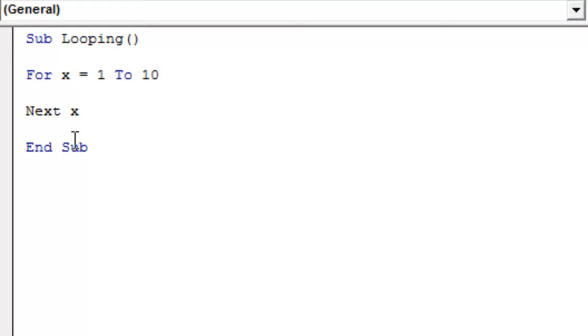What this section of code is saying is create a variable called x and set it to 1, and then run any code in between these two lines. When it gets to here, it will increase the variable by 1 and then go back to the top, unless the counter variable becomes larger than the upper limit which we set here. In this case it's 10. Don't worry if this isn't making much sense yet. It will become more obvious when we actually enter some code to run between these two statements.